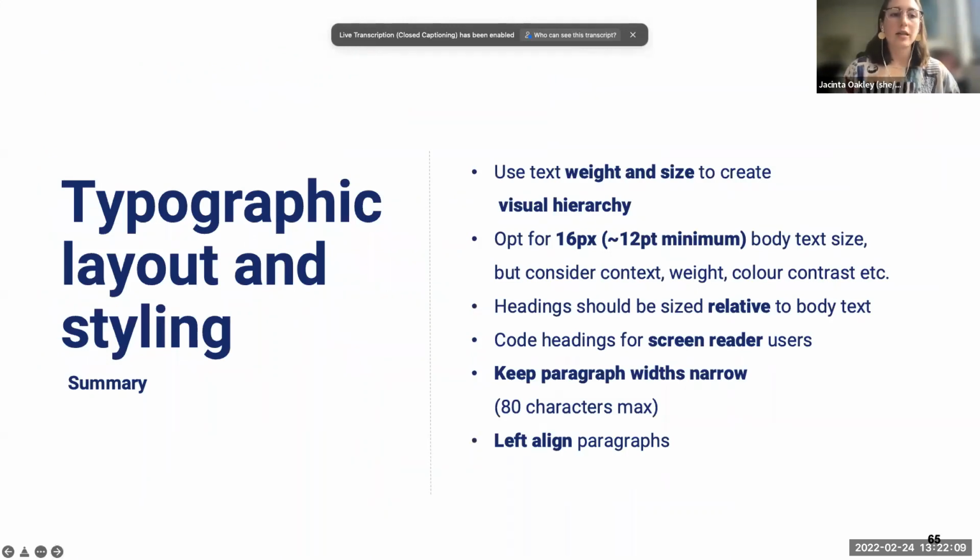Okay, so to quickly recap on typographic layout and styling, we recommend using text weight and size to create visual hierarchy. 16 pixels or about 12 points is our minimum recommendation for body text size. Headings should be sized relative to body text. Make sure we're considering screen reader users. Keep paragraph widths narrow and left align our paragraphs.